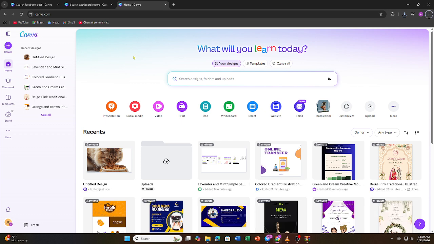Hey everyone! In this guide, I'll show you how to create high-quality Canva templates for your online store, step by step, so you can save time and maintain a consistent brand across all your marketing materials.